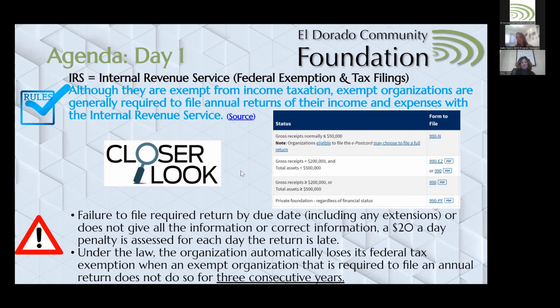3 consecutive years, not just 3 years. 3 consecutive years will make it that you lose your exempt status. There is a fine if your forms are late. You have a long time, in my opinion. 5 months, 15th of the 5th month. You just need to know when your calendar is.